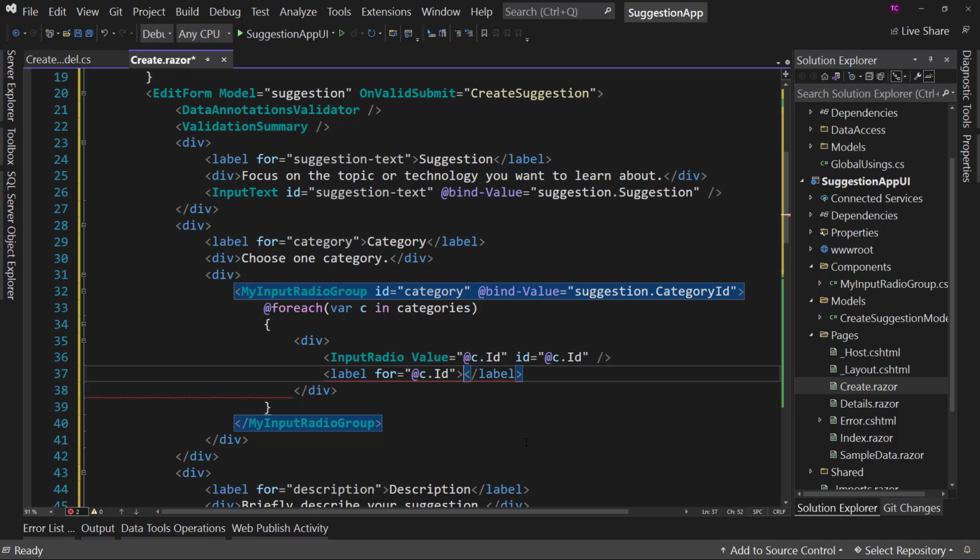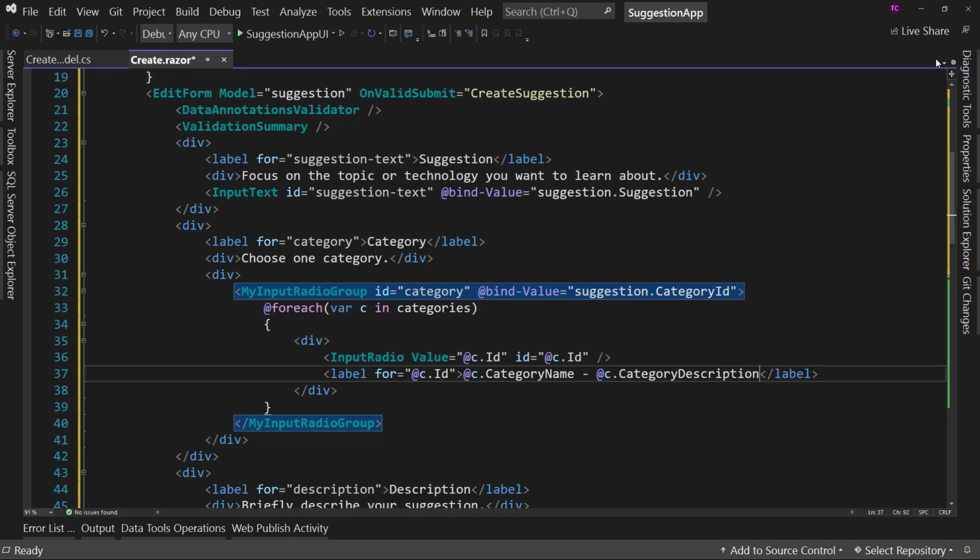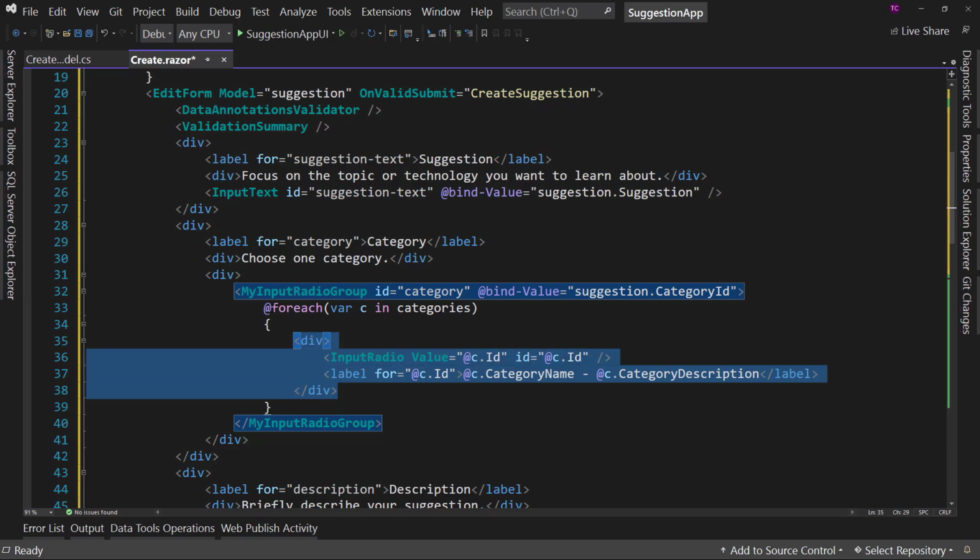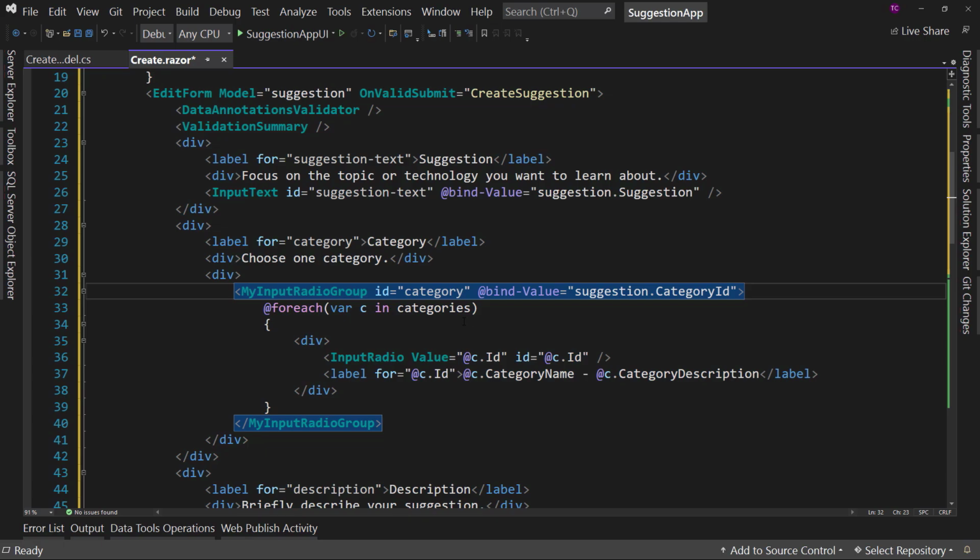And then we'll close it out, @c.CategoryName, I'll put a dash, and then @c.CategoryDescription. That'll give us a nice name, space, dash, space, description, so we know what the categories are. So it's going to say 10-minute training and describe what those are, or dev questions and describe what those are. We're going to loop through every one of those for each category, and in the end, we'll see a list of categories to select from.